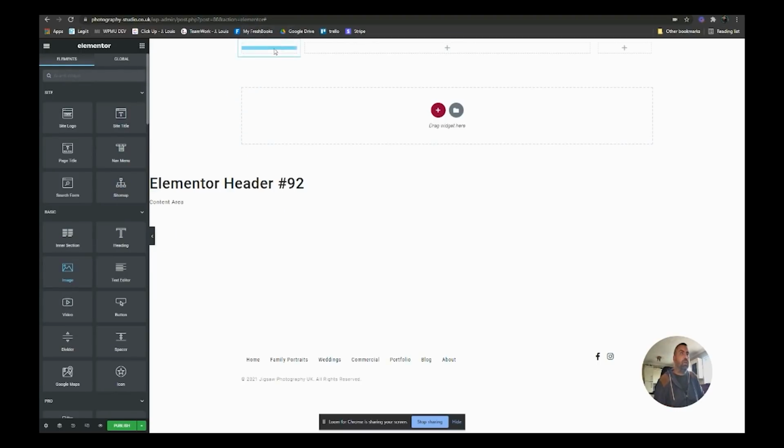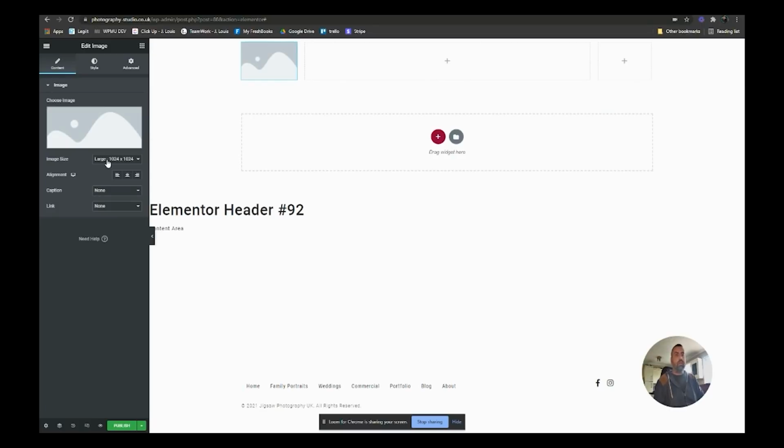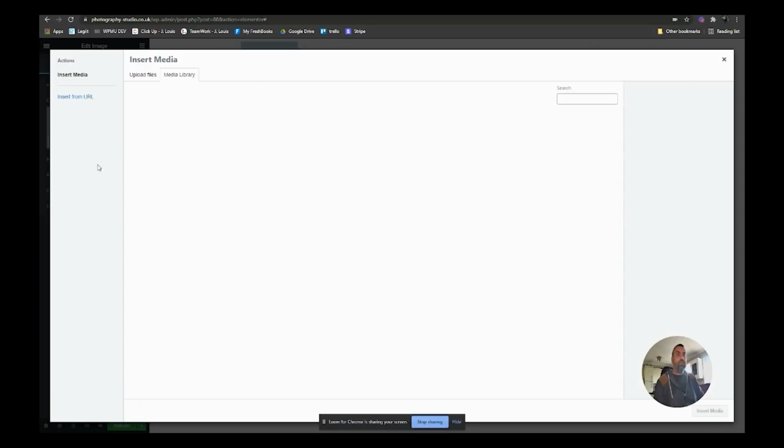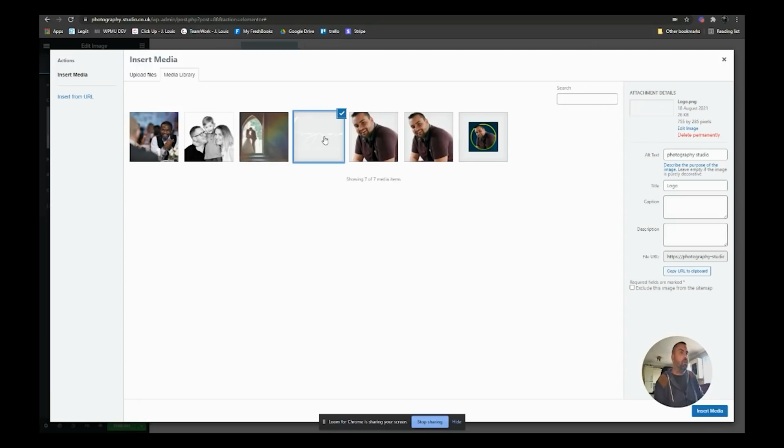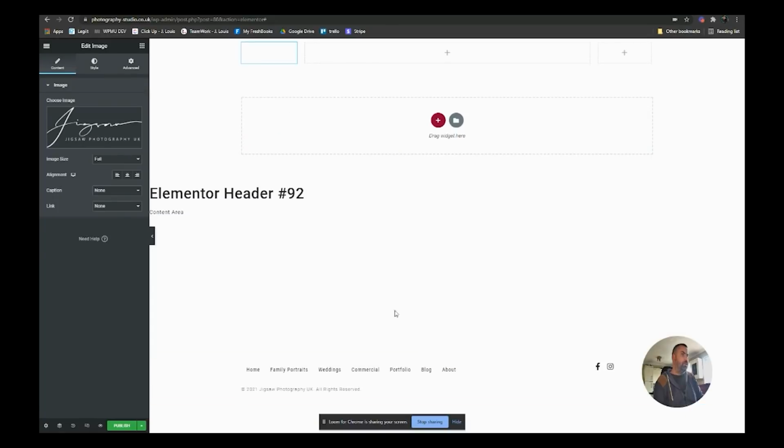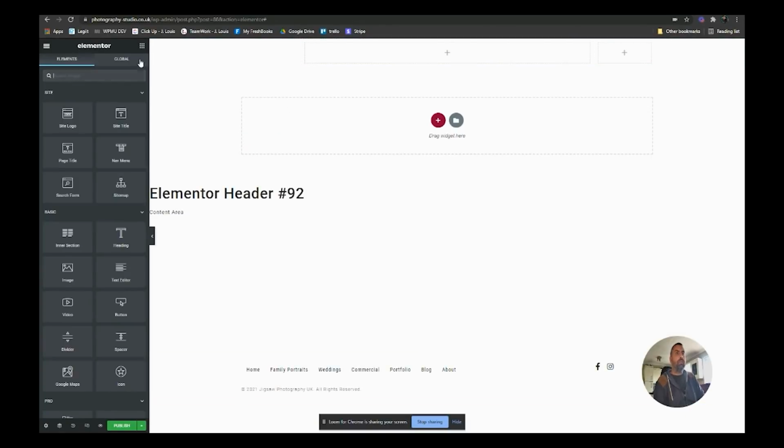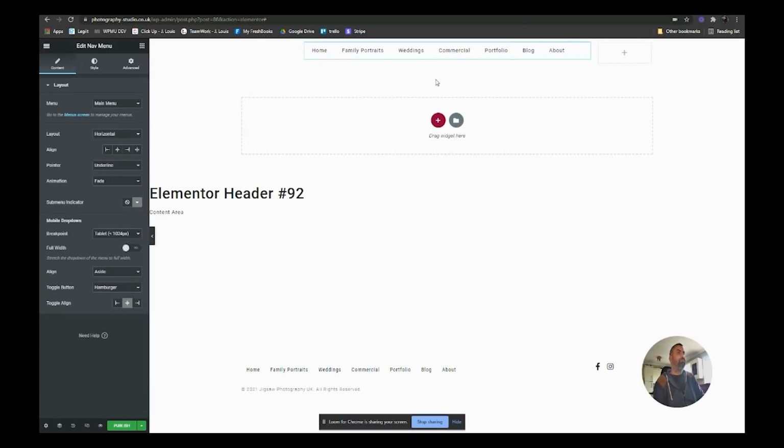Let's click on the plus here, and that's going to open up this section here. Let's drag an image into there where our logo is going to go. Let's put that as full. Let's choose the image, and again, we've already uploaded the logo, so we just click on it, insert it from the media library, then back to our 9 buttons, grab our navigation menu, and that drops our navigation menu in.